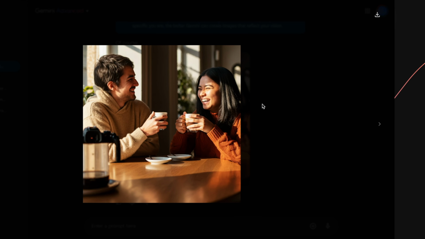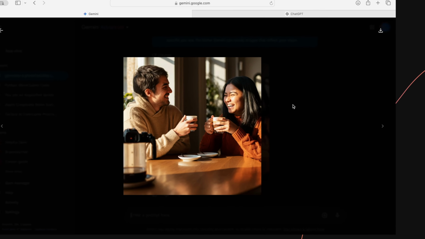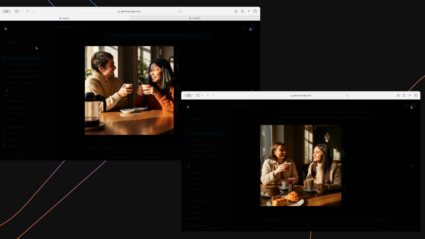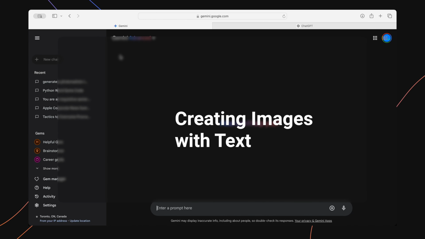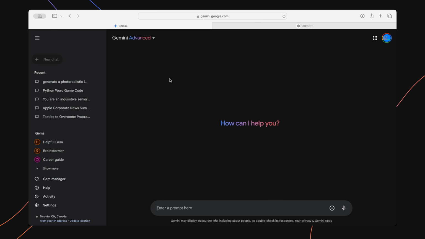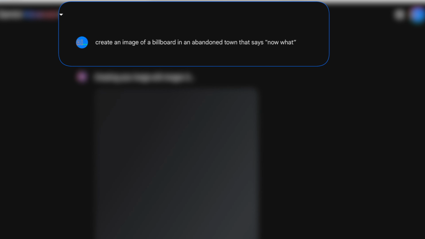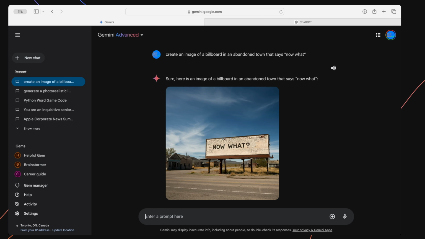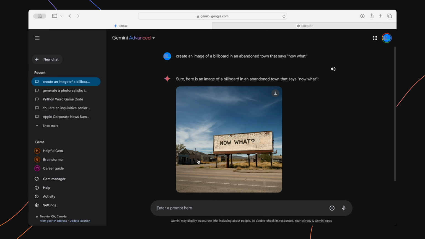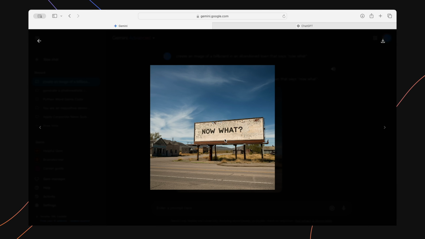One thing to note here is that character consistency is not yet really a thing in Gemini, meaning even the exact same prompt will always generate different looking images and people. Imagen 3 in Gemini Advanced also does a decent job creating images with text, though from testing it out, it is still far from perfect. Let's ask it to create an image of a billboard in an abandoned town that says "Now what?" And we get back a pretty compelling image. And the interesting thing here is that it actually added a question mark, though my original prompt didn't even include one.